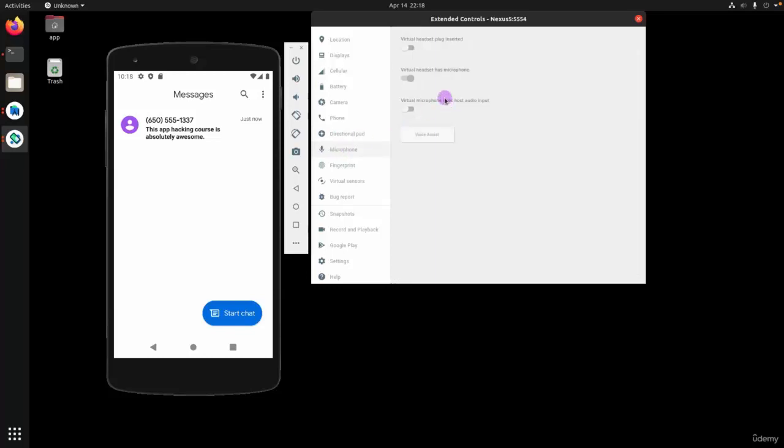Microphone. We can insert a headset, and then we can also call ourselves and have some voice interaction, or for example, having some voice interaction with applications if they enable those microphones. A fingerprint, something I haven't really used, so I find this not that important in the emulator.